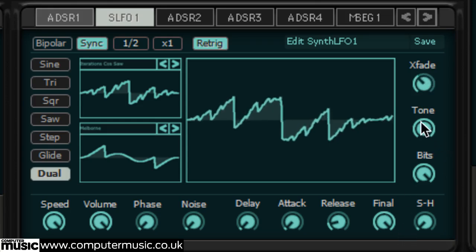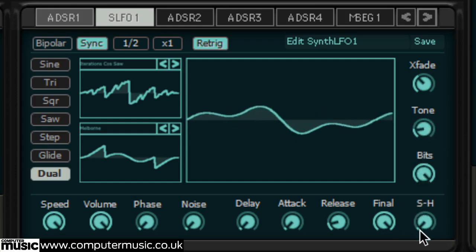The tone, bits and sample hold parameters can be used to transform the final wave further, dialing in everything from reductive smoothing to harsh digital stepping.